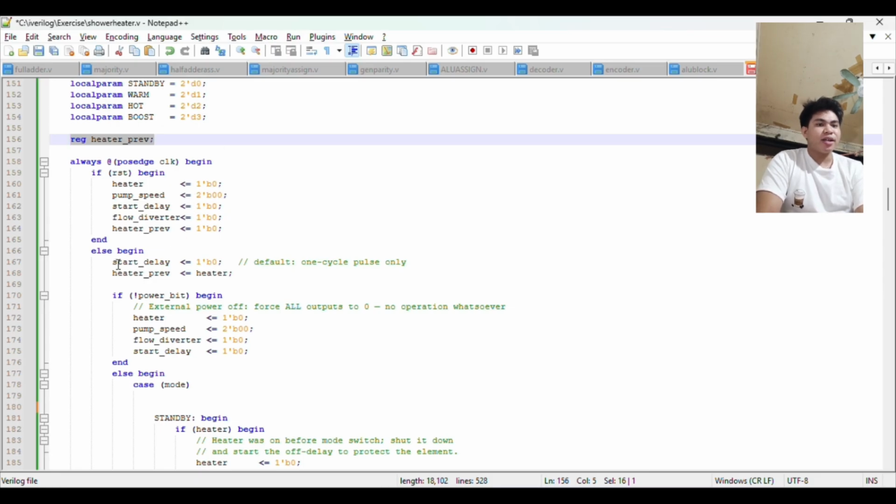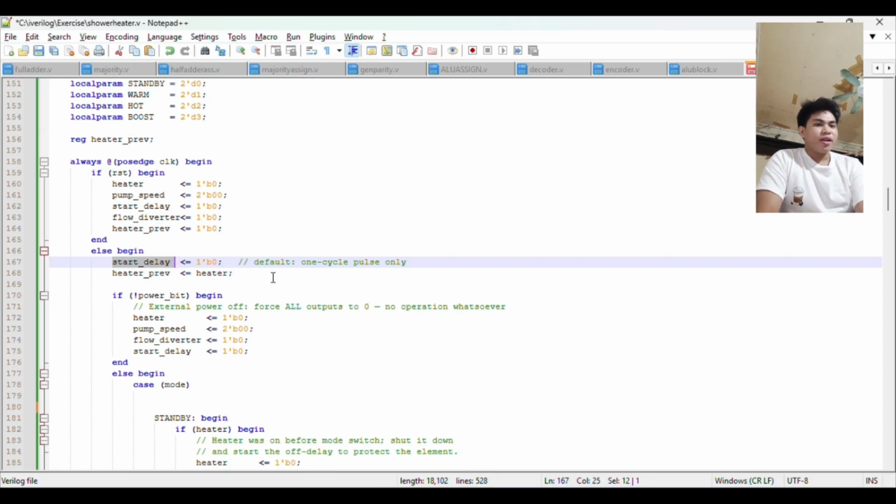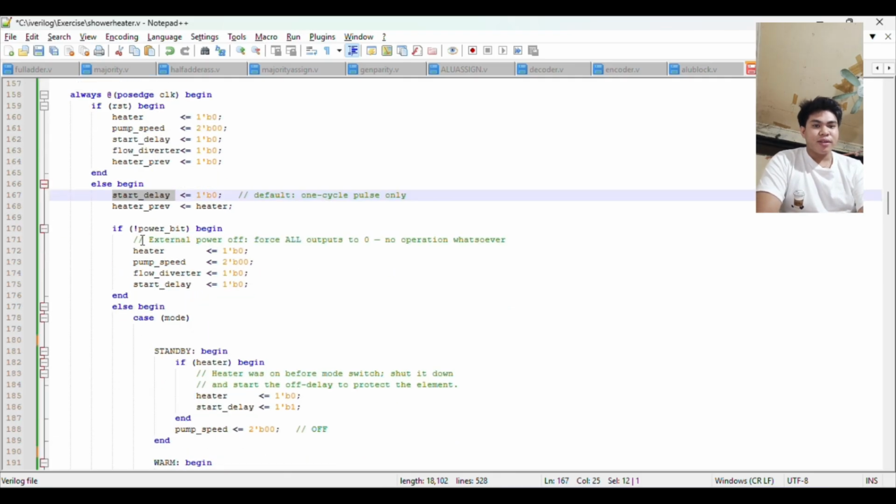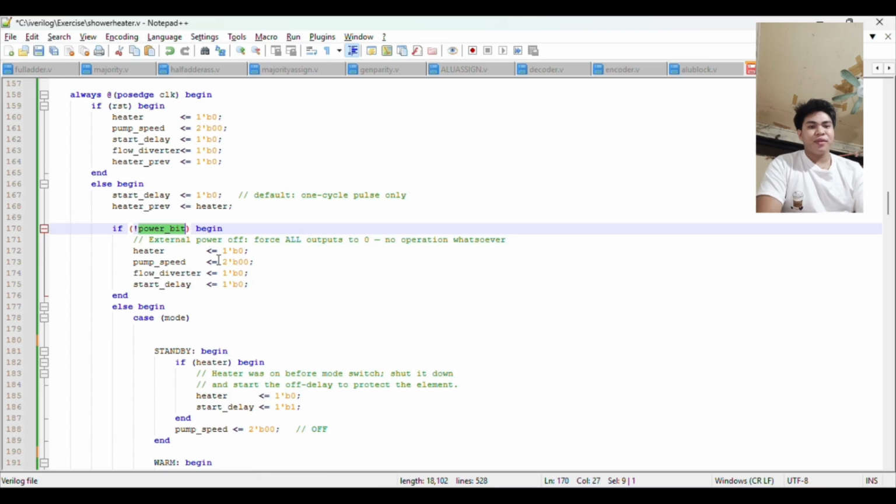Start delay is defaulted to 0 every cycle. It is only pulsed high for one cycle when needed, preventing the timer from being re-triggered. If power is off, the outputs are immediately forced to 0. Heater off, pump off, diverter closed, delay pulse cleared.